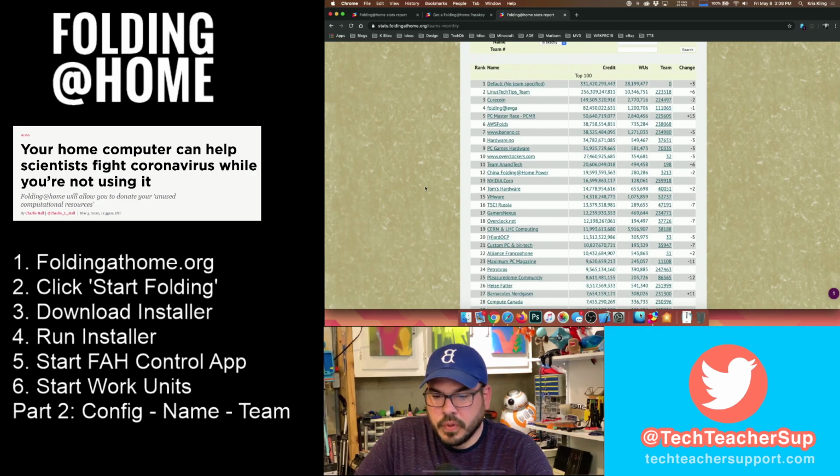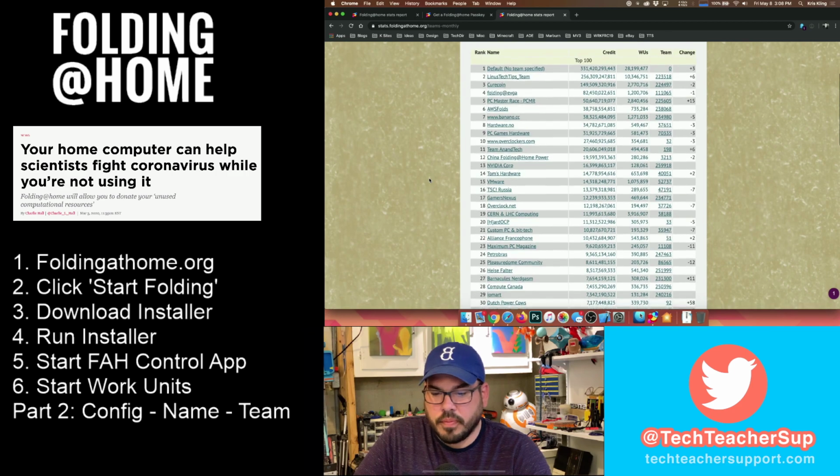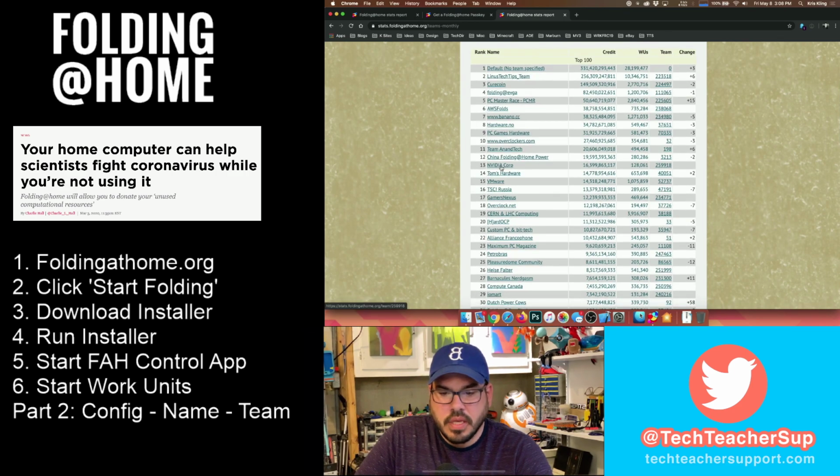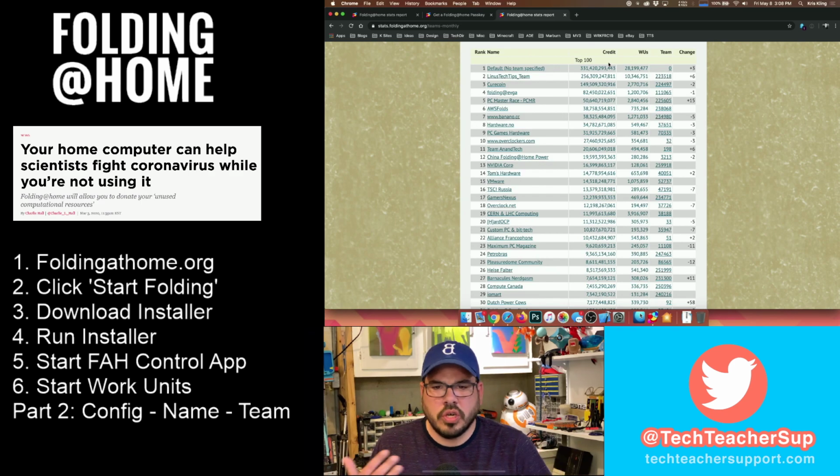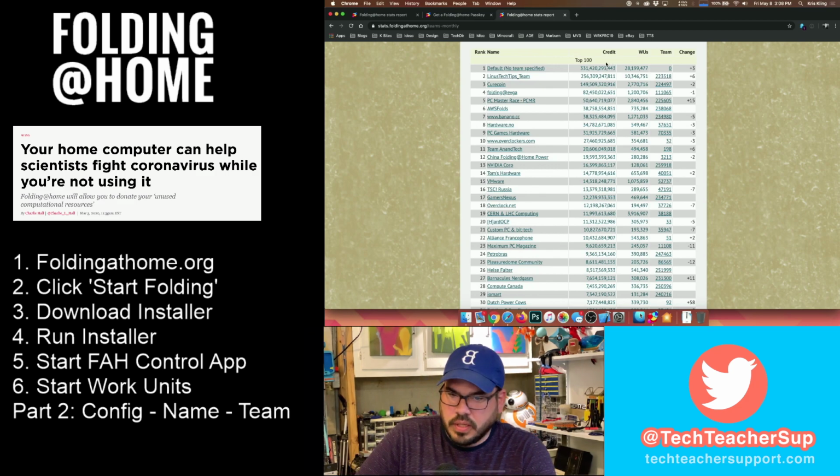For example, NVIDIA Corporation is ranked 13th here. And then this column shows how many credits. So again, as your computer churns through work units, it produces credits. That's how they keep track of how much work you do. And these are the work units themselves. And then this is the team number.